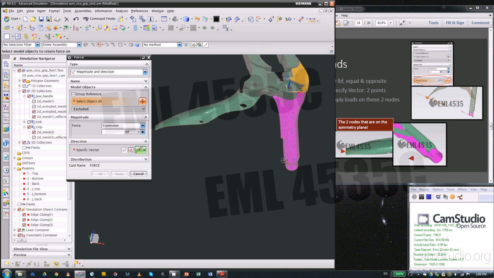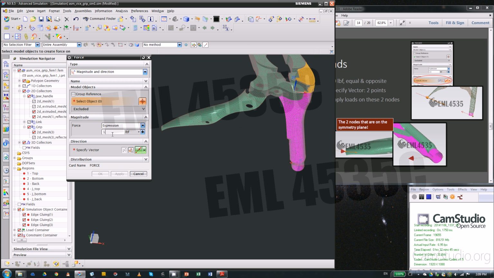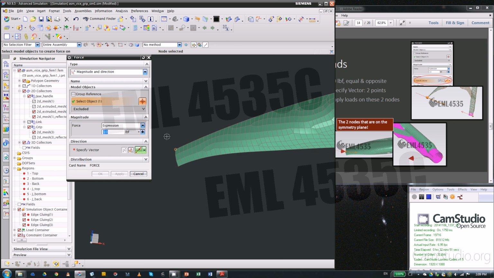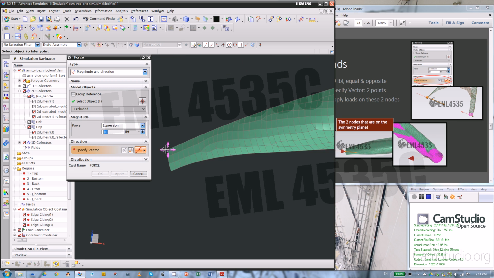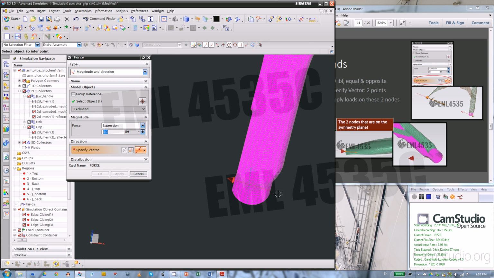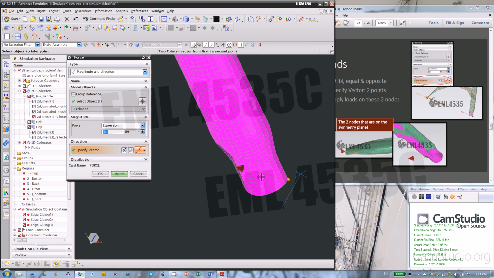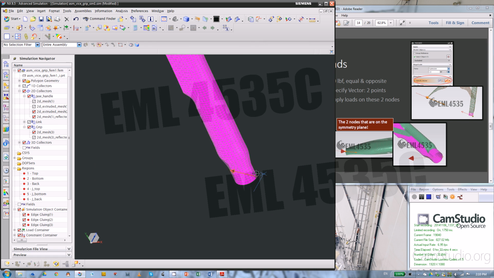So we have the first force, then we have the second. It's the same 10 pounds, and the opposite node here, and also opposite direction, the same point, and pointing to the other point. There's a force on that, and okay.